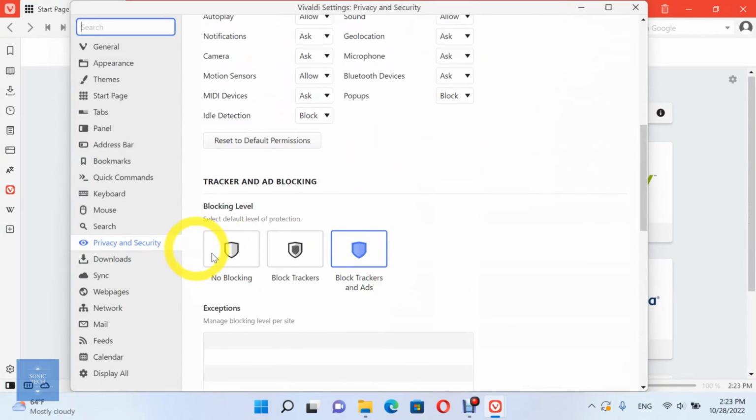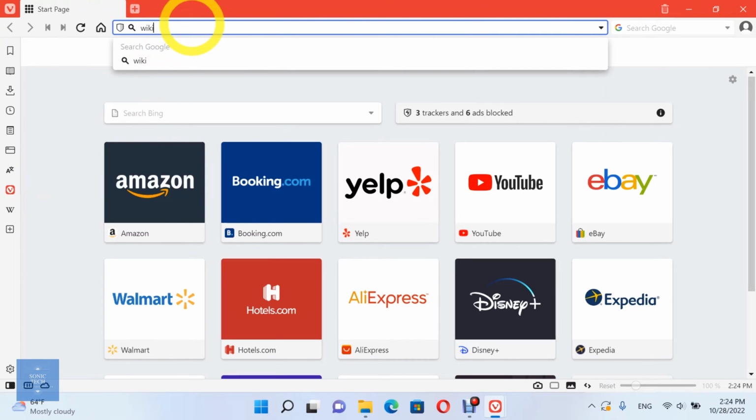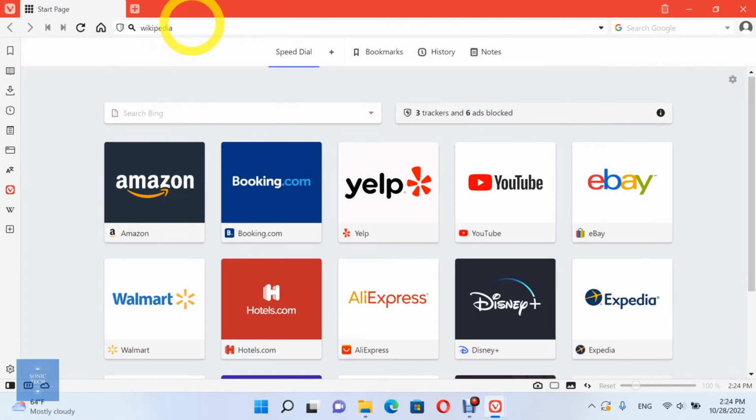Choose your blocking level: no blocking, block trackers, or block trackers and ads. Let's try it and check if the ads blocker works.